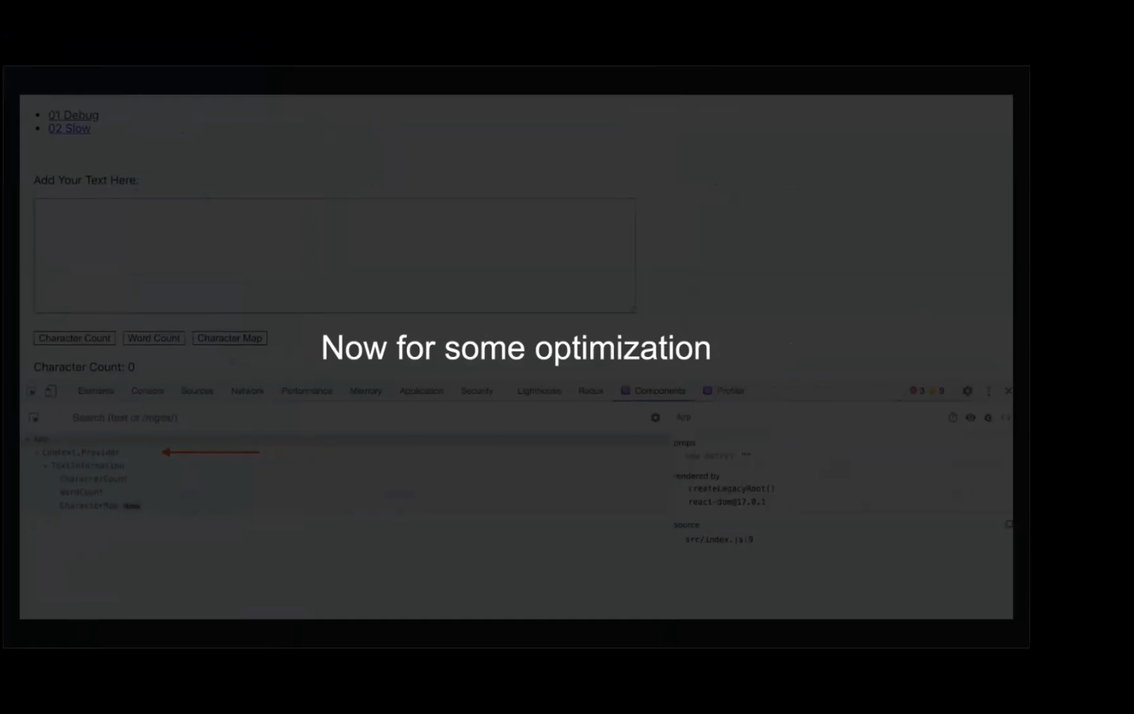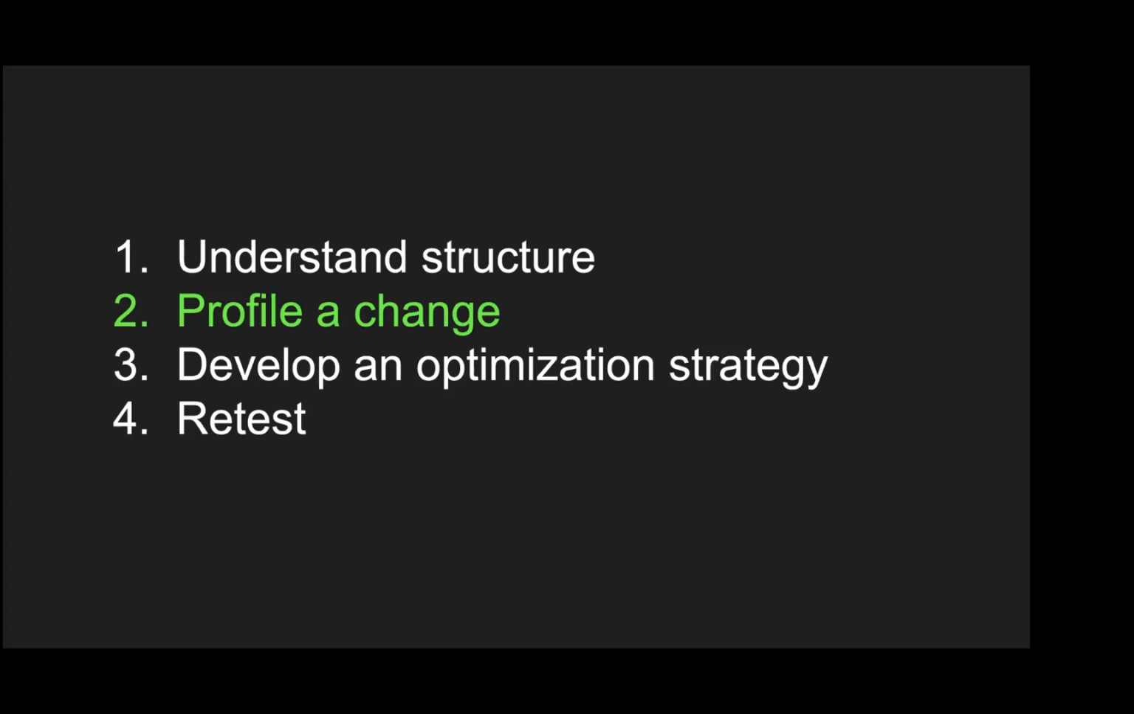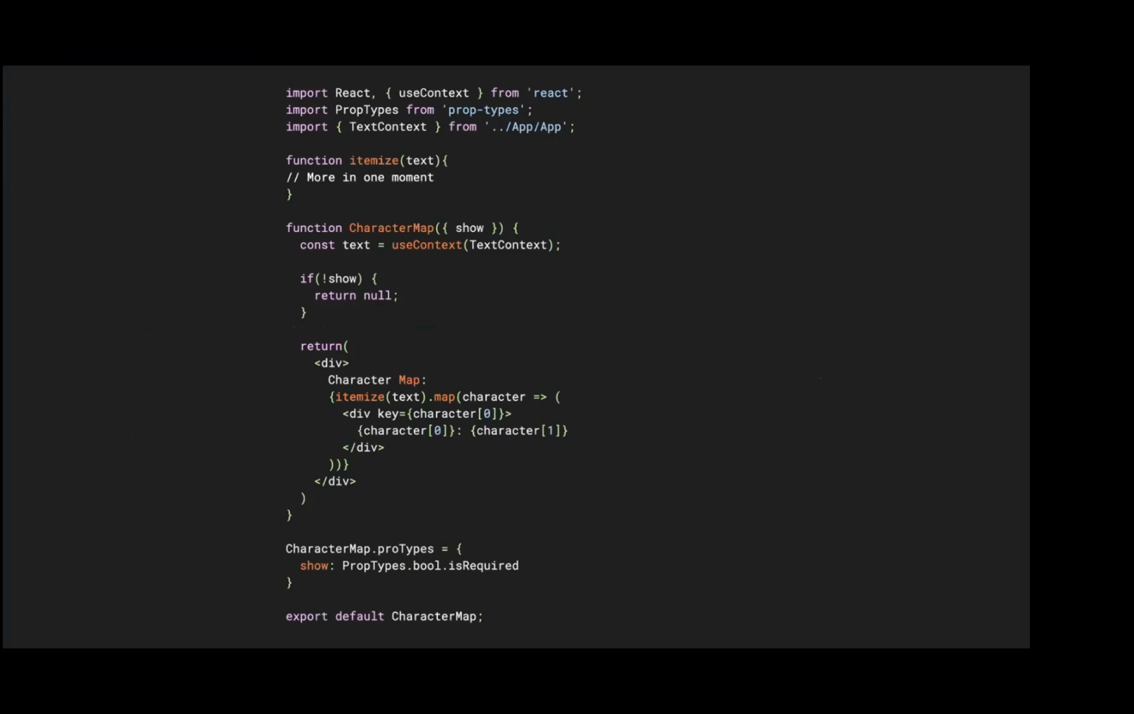All right, so let's do some optimization. First thing we're going to do now is we're going to profile a change. So let me quickly show you the component that we're going to look at. The character map is going to be the one that causes all the problems. So here's the character map. What the character map does is it takes the context and it gets the text from there. It has the property of show. If show is falsy, then it will just return null.